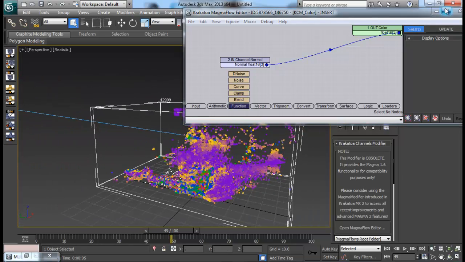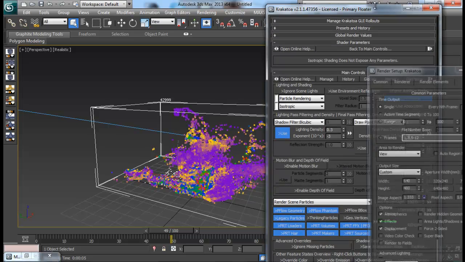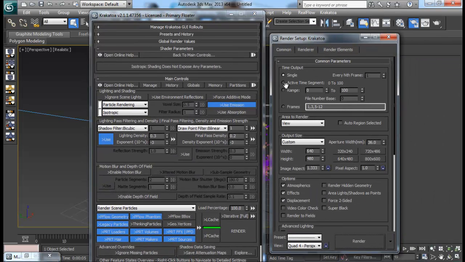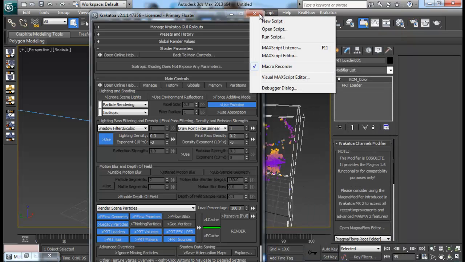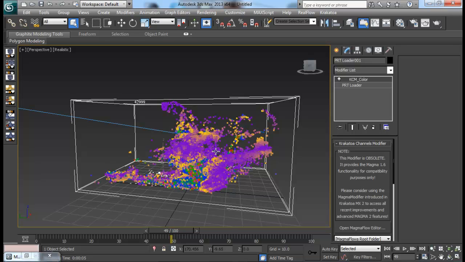Next you can just go ahead and render out. You can simply set up your scenes from here, active time segment and so on, and just hit render. Then you'll have these particles and you can do anything with them in your compositing software like After Effects or Nuke, Fusion, whatever you like.